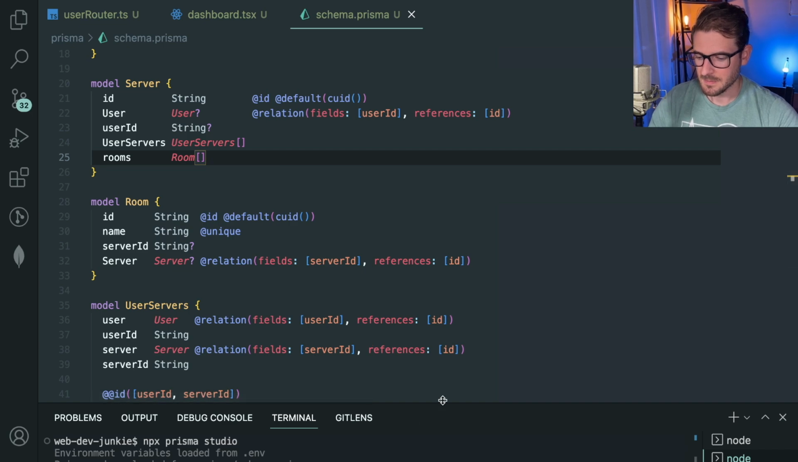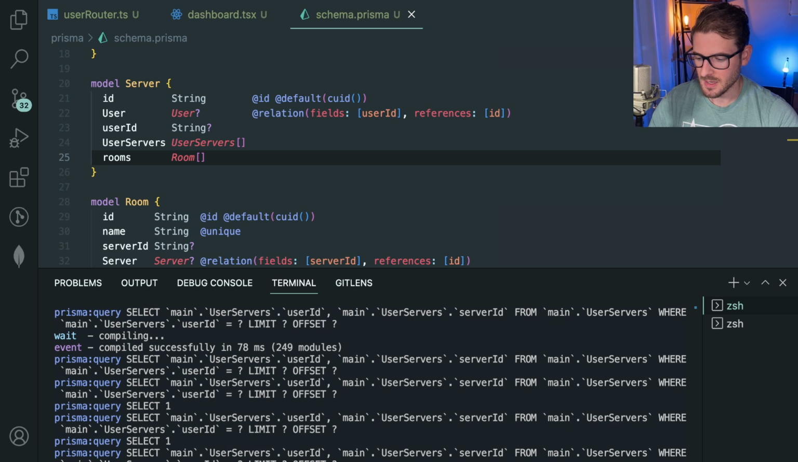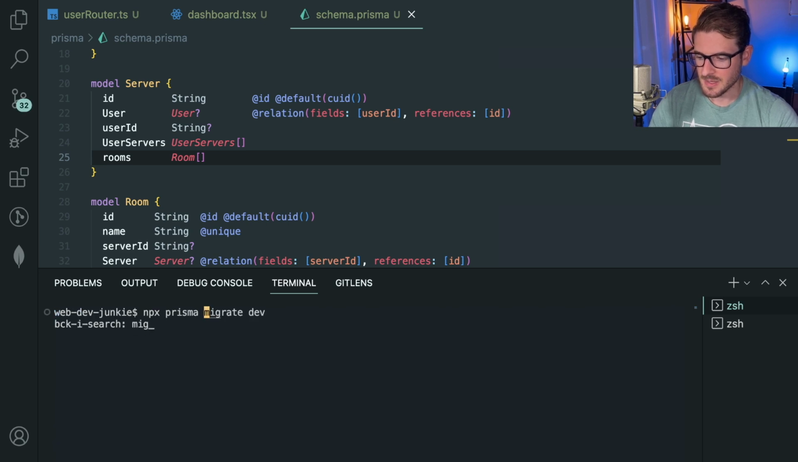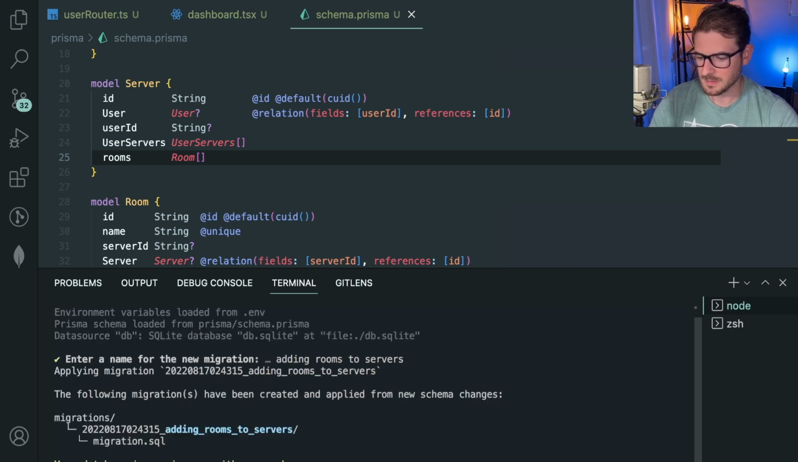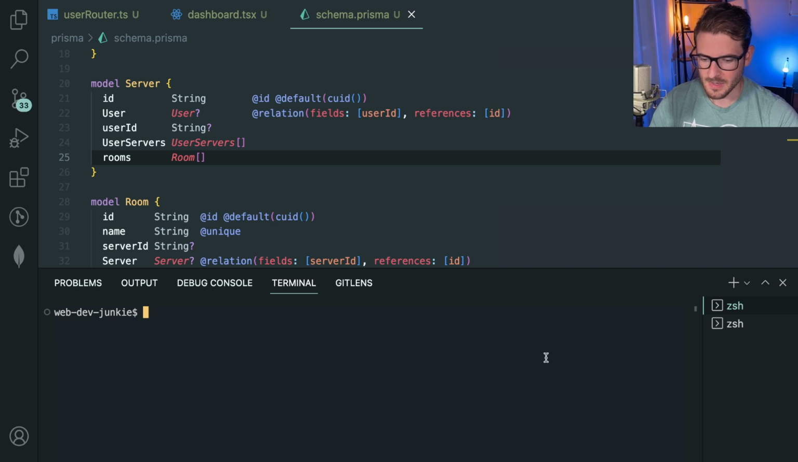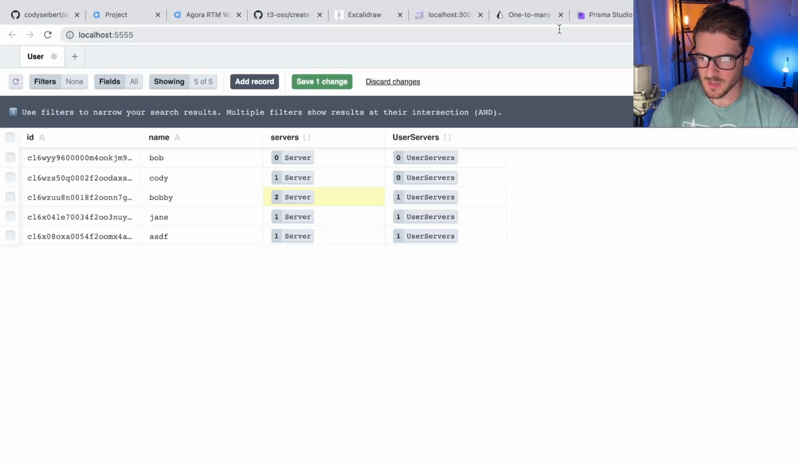So now again, let us just go ahead and stop Prisma Studio because we're going to have to restart that anyway. And let's just go ahead and run a migrate. And hopefully that's good. So adding rooms to servers. There you have it. Let's run the dev server and let's go back and run Prisma Studio so that we can actually inspect the data if we ever need to.